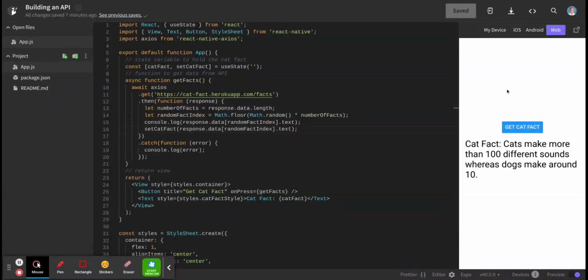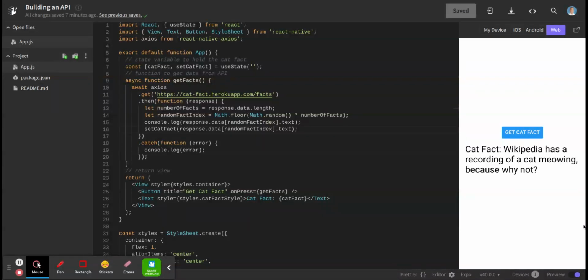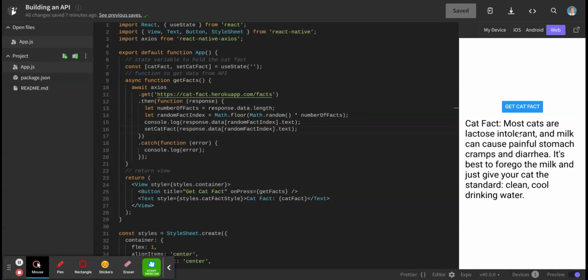So I click it once. Okay, so the fact is cats make more than 100 different sounds, whereas dogs make around 10. Let's click it again. Okay, so now see how when I clicked it again, a different fact came up this time. Wikipedia has a recording of a cat meowing because why not? Let's try it again. So if I click it, I get another fact that's random. Most cats are lactose intolerant, etc. Okay, so if I keep clicking it, I get a different one.